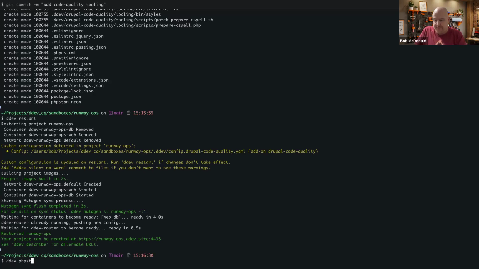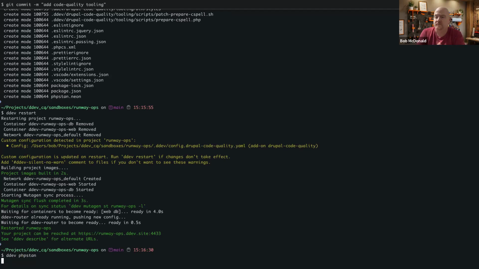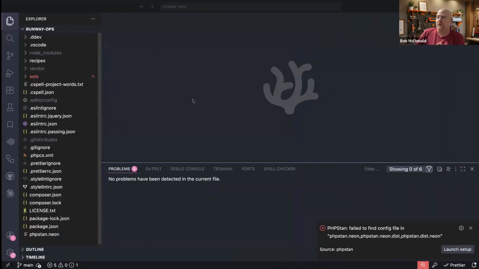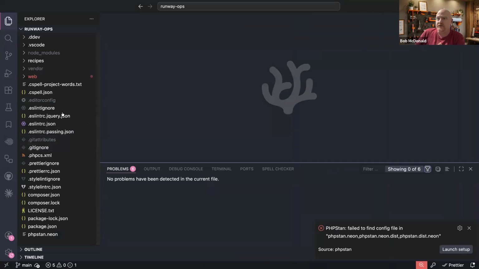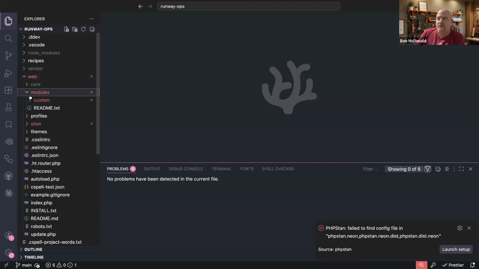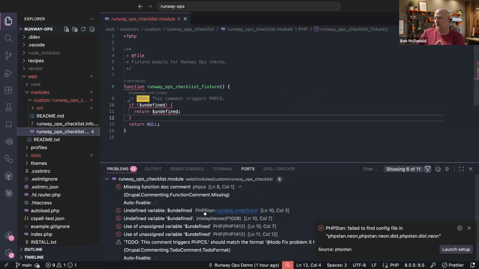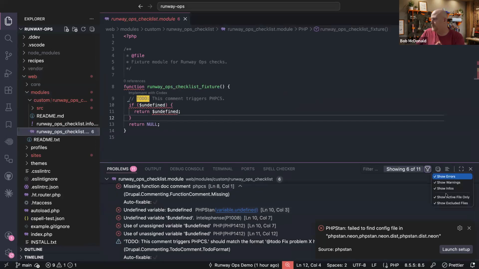I'll try out PHPStan. And it ran, it checked 7 files, and it found issues across 3 of them. It looks like it's found 5 issues. Let me switch over to the IDE and see if that'll show anything. One of the issues that popped up was in the modules file for a custom module, so I'll open that up. And I'll filter down to just, it's already filtered, okay.